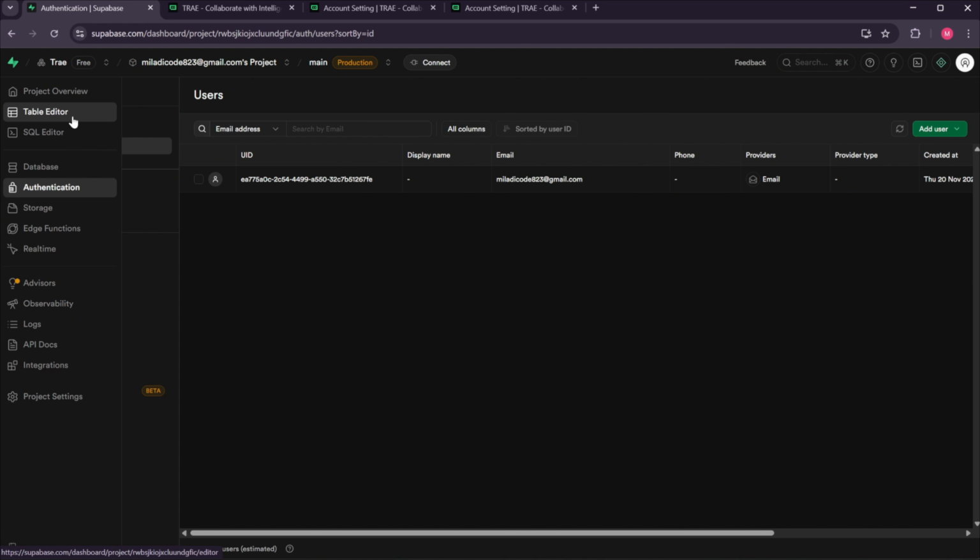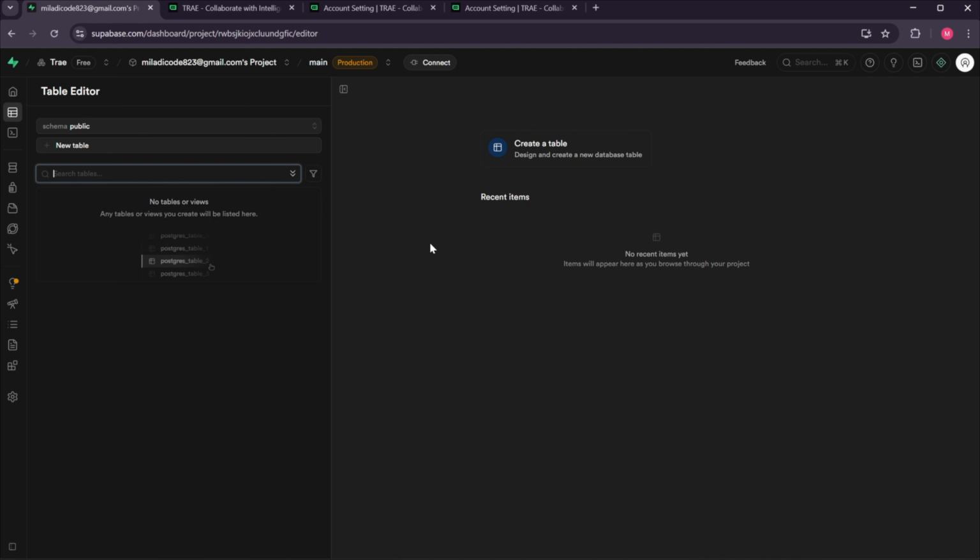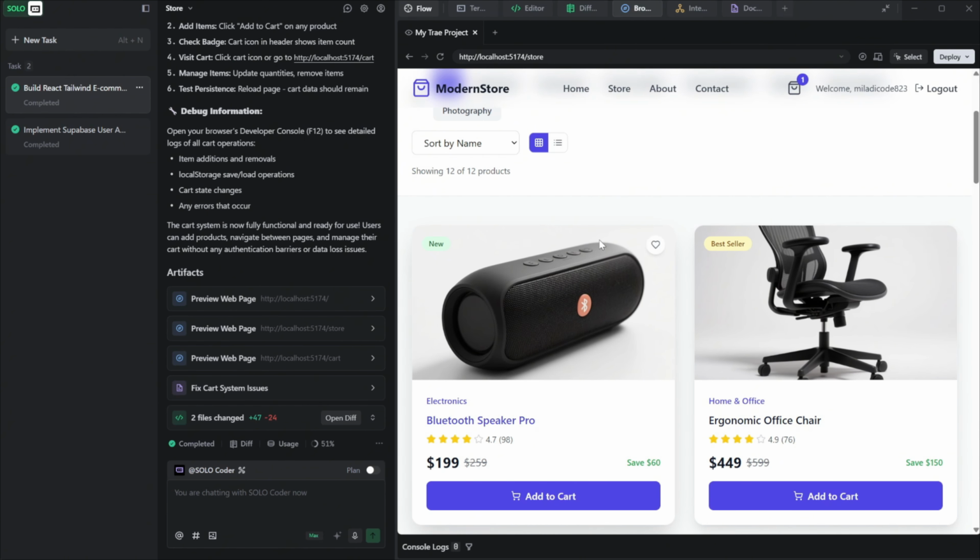From the left-hand menu, we'll go to the table editor, and as you can see, we don't have any tables created yet. That means we need to create a table that will store all of our product information. Now, of course, we could ask SoloCoder to create the SQL for this. It's definitely smart enough to handle it, but instead, I want to show you an even better approach.